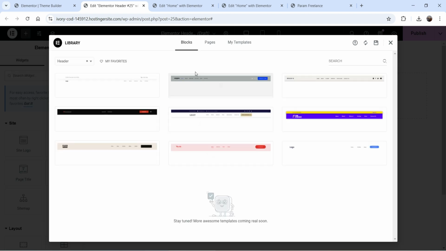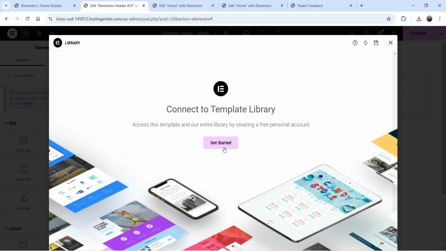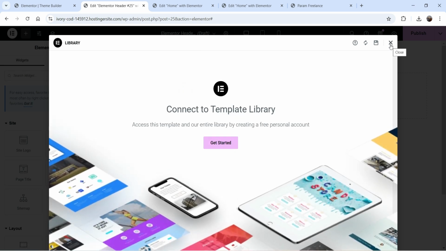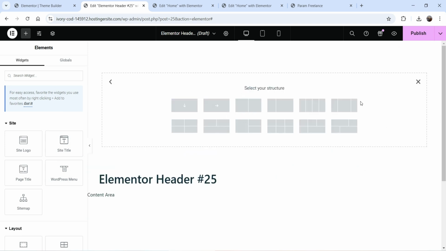Elementor. You can also use blocks. You will see some different blocks are there. You can insert the block. You will need to connect your website and then you can insert the block, or you can also create the header manually.